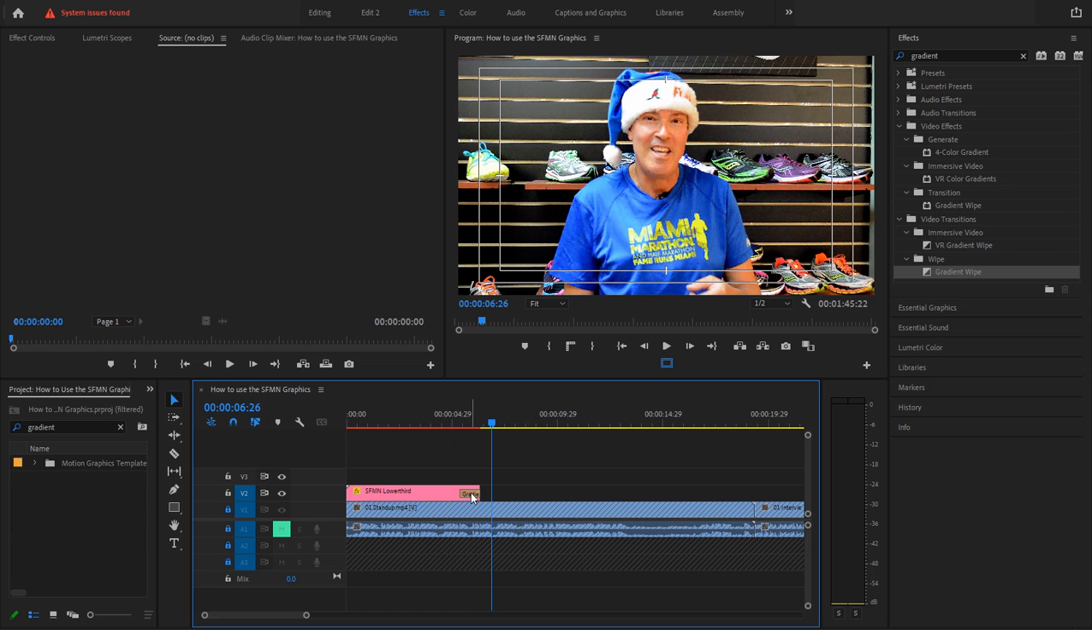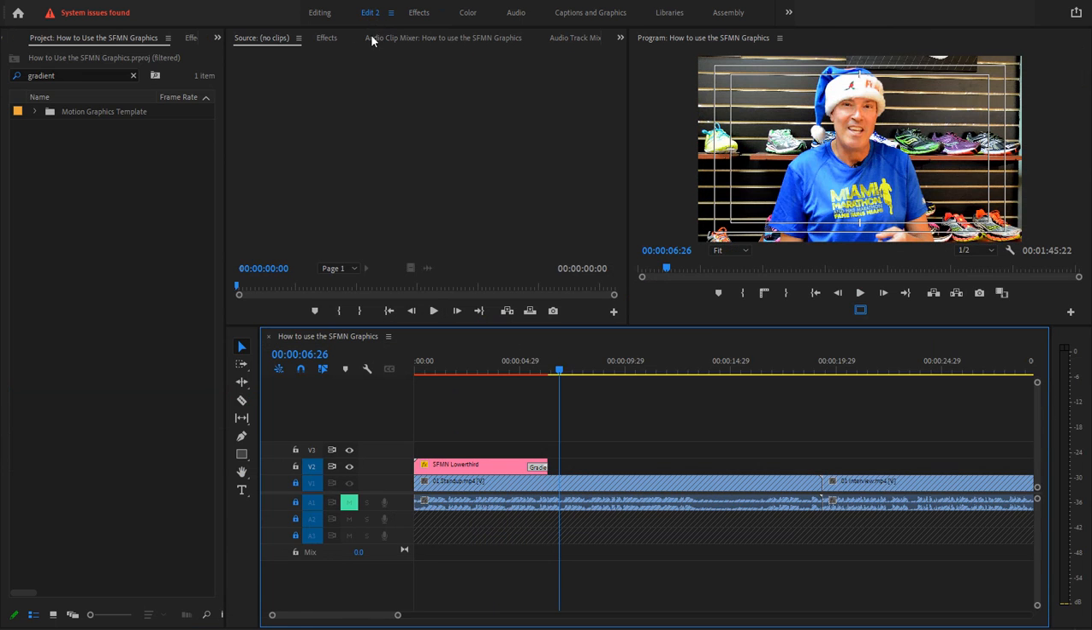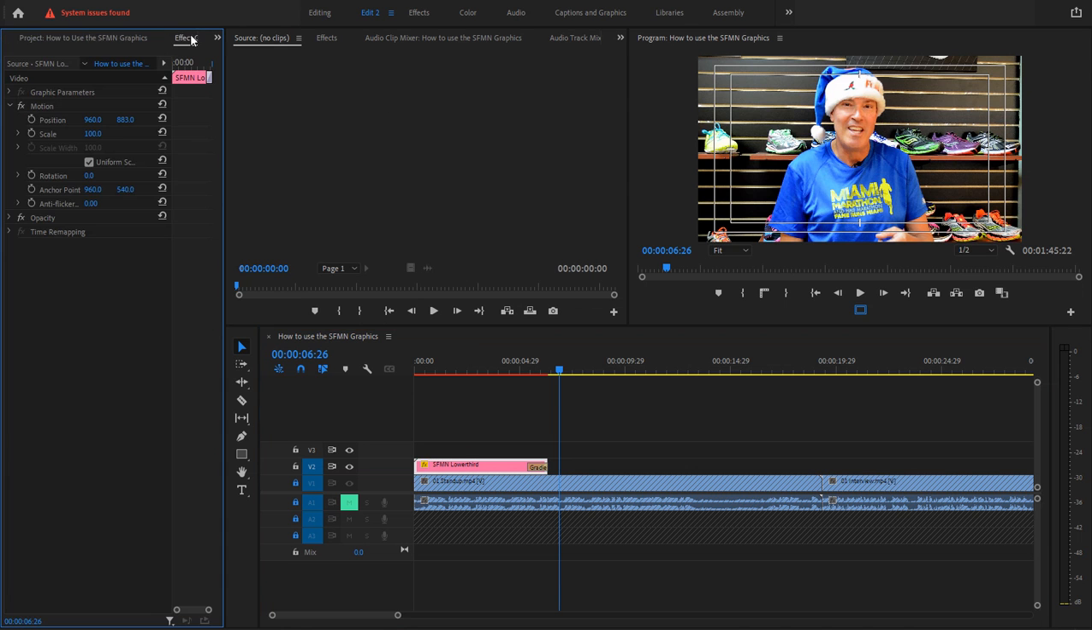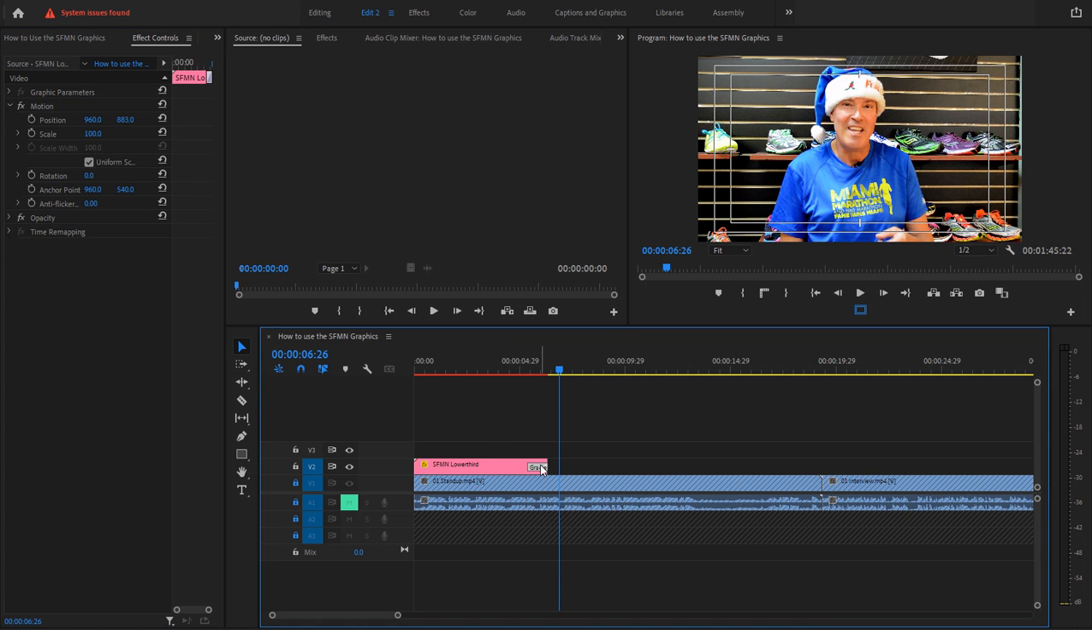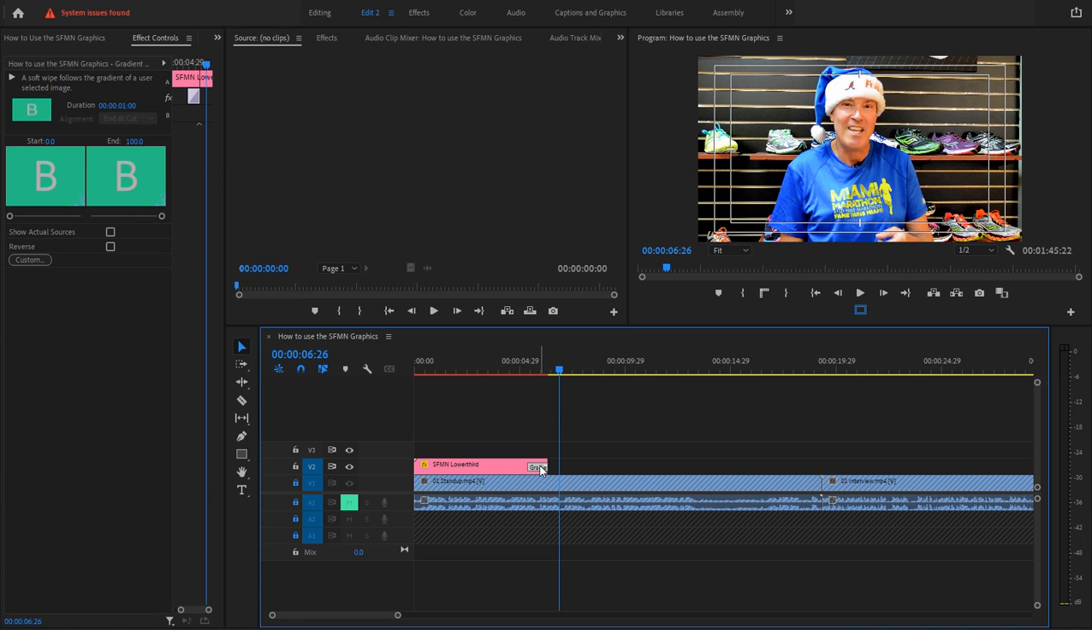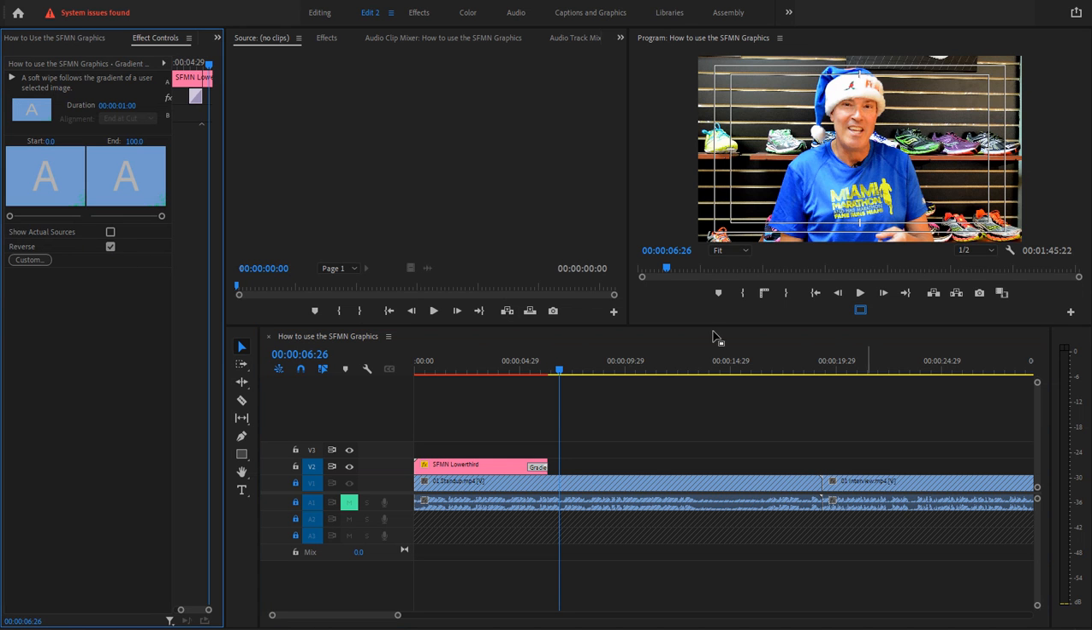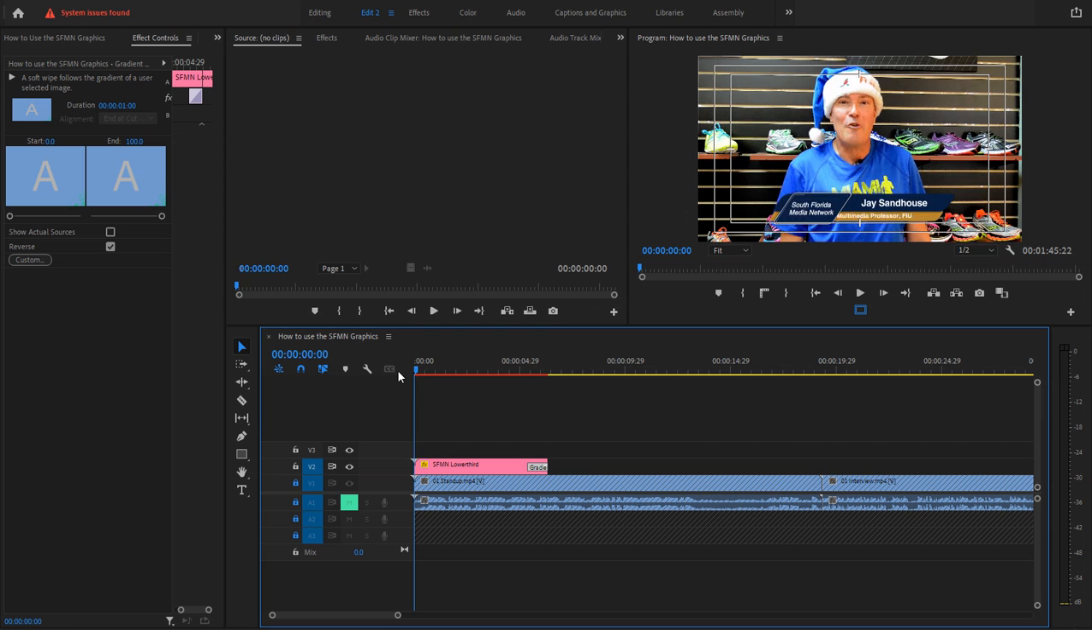So I'm going to click this here. Okay, and go to my effects. I'm going to go back to the edit 2 here so I can see my effects controls, and when I click here I'm going to go to my effects controls, and all I'm going to do here is when I click the actual graphic itself, I mean the transition itself, I'm just going to reverse it. So that just means when it wipes off, instead of going from left to right in this direction, it's going to wipe off the other direction.